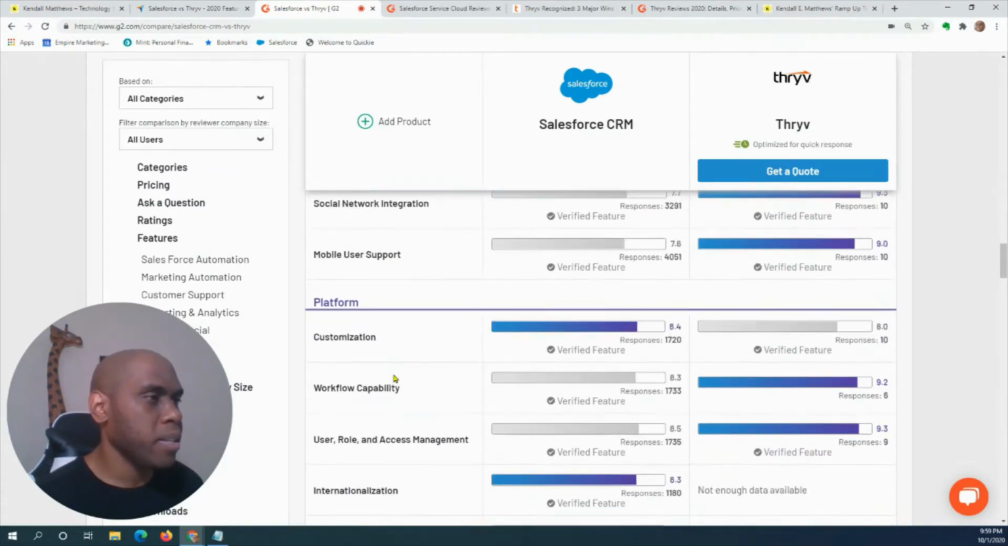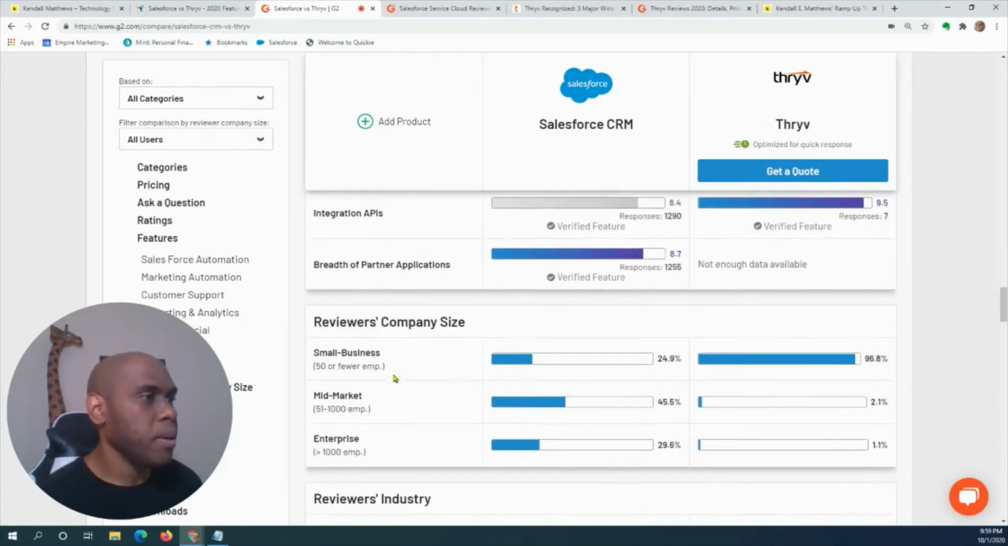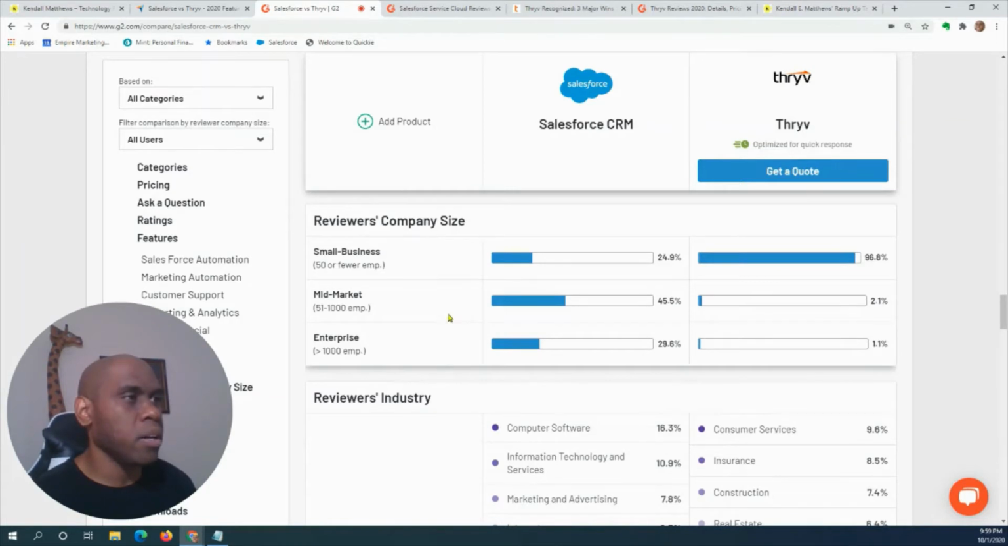And let's see here, there's nothing else on this page about the price, but it does talk about the reviewer's company size. So in here you have small, mid-market. So what is a small business? That's 50 employees or less. Mid-market, 51 to 1,000 employees, and the enterprise is greater than 1,000 employees. So you can see who Salesforce is pretty much good for.